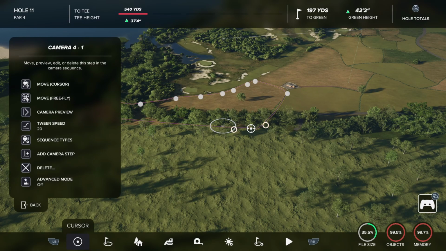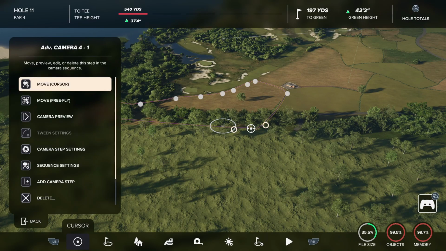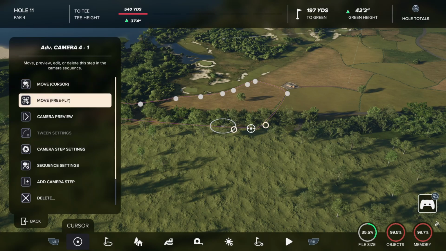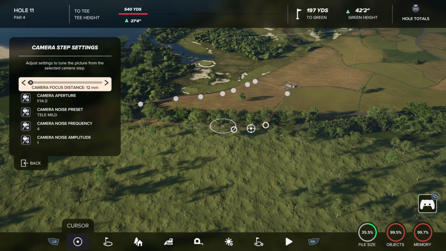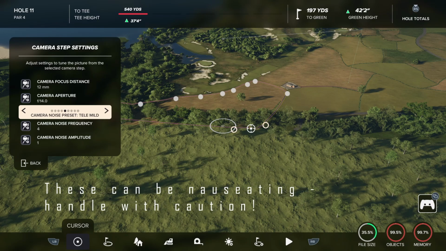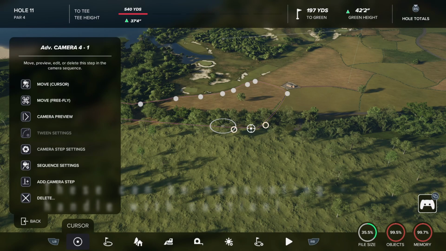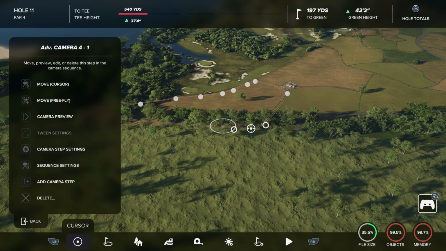You can then delete individual cameras or the whole sequence. Now, the advanced mode generally incorporates some things that you don't really want. It's still got the move and free fly, still got the camera preview, but then it has these camera step settings, which frankly I don't think do very much other than the noise presets, which bounces the camera up and down. There might be the occasional time when you want this, but I would say handle with caution with that one. And sequence settings, which you're not really going to want to touch either.